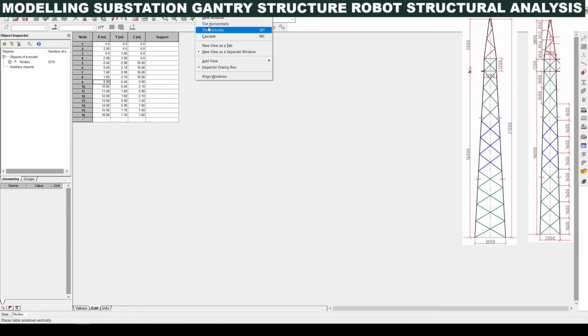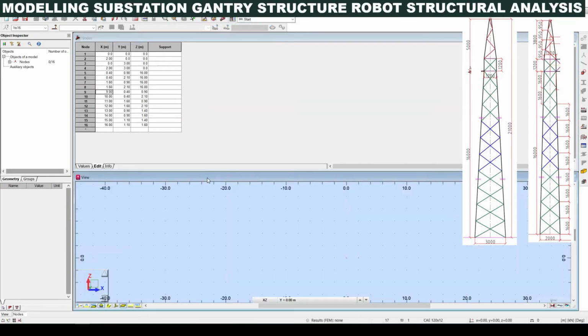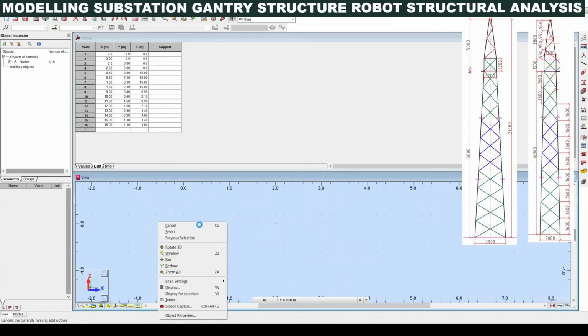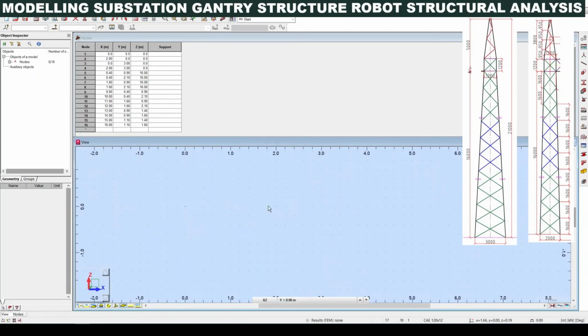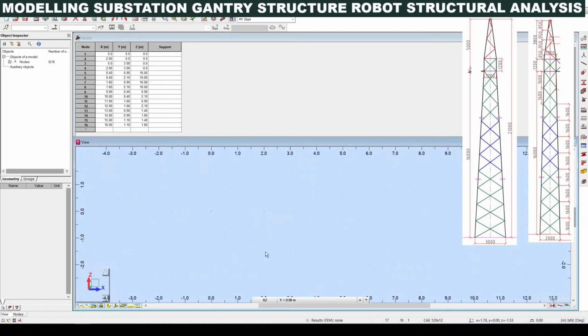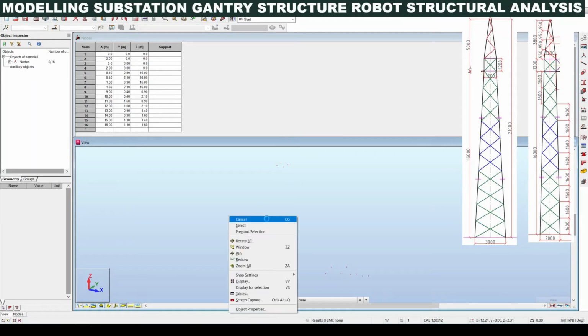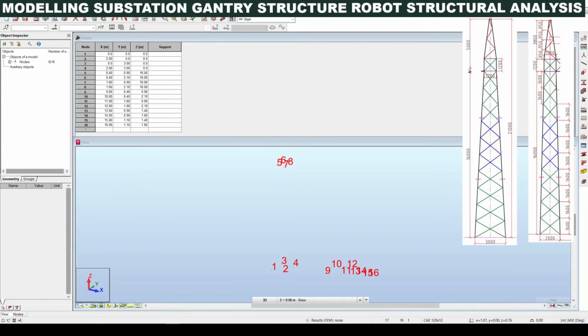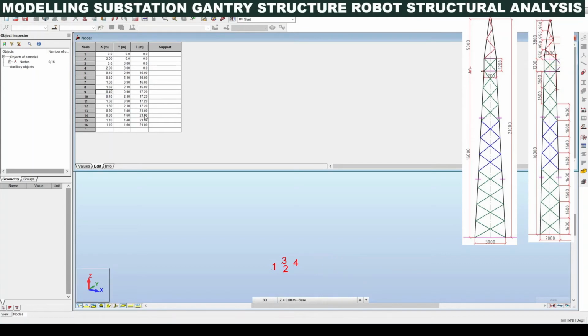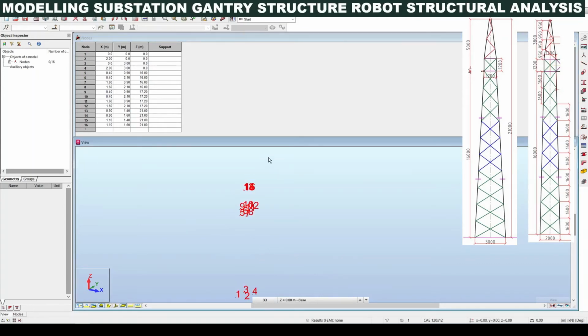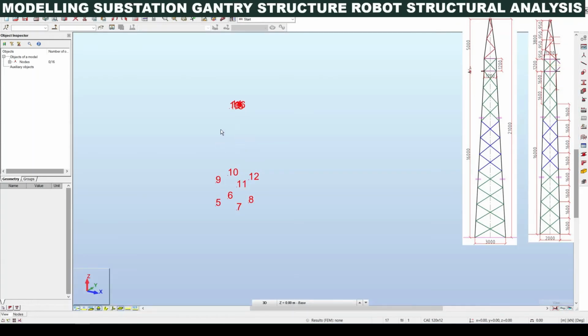So we can make this window tile horizontal so that we can view the model also. Here you can see some red color dot in the model view. So if we want to see it more clearly, you need to click here nodes list. There is some problem from ninth node. Yes, now you can see the tower view with tower nodal views. So these are the primary nodes of that tower.